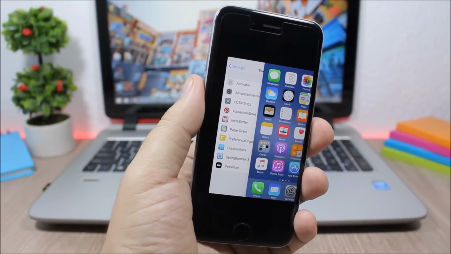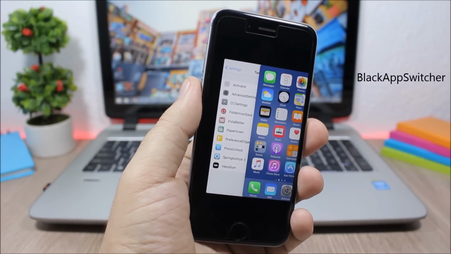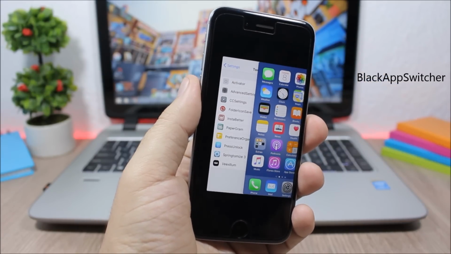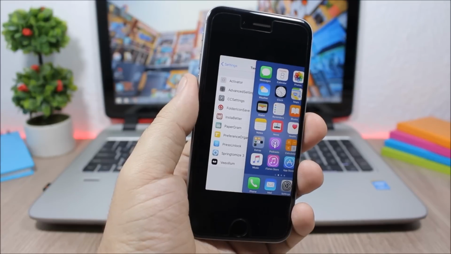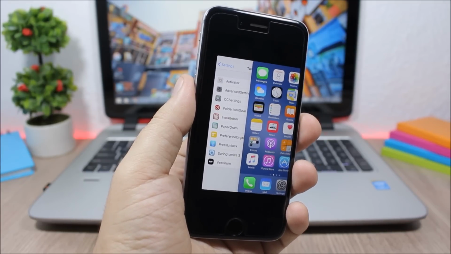And the last tweak for this video, it's a very simple tweak, it's called BlackAppSwitcher. All it does is that it will remove the background from the app switcher and you will have just a black background on your app switcher. This tweak doesn't have any options to configure.